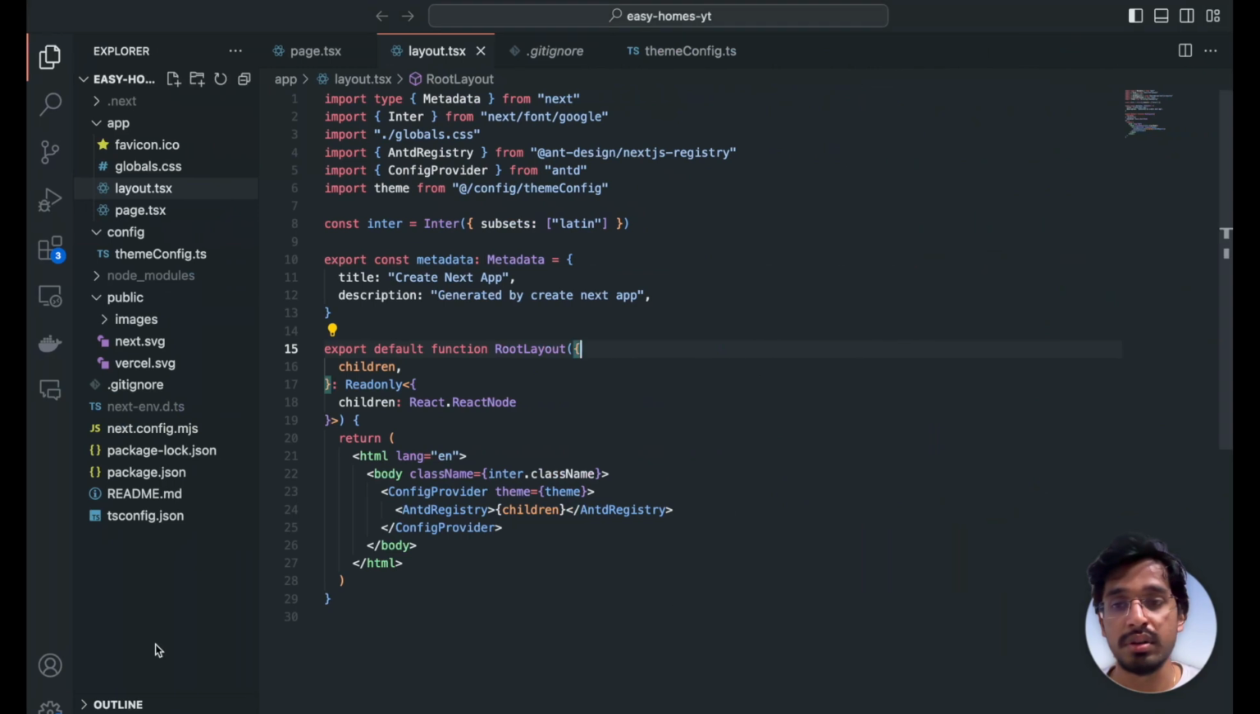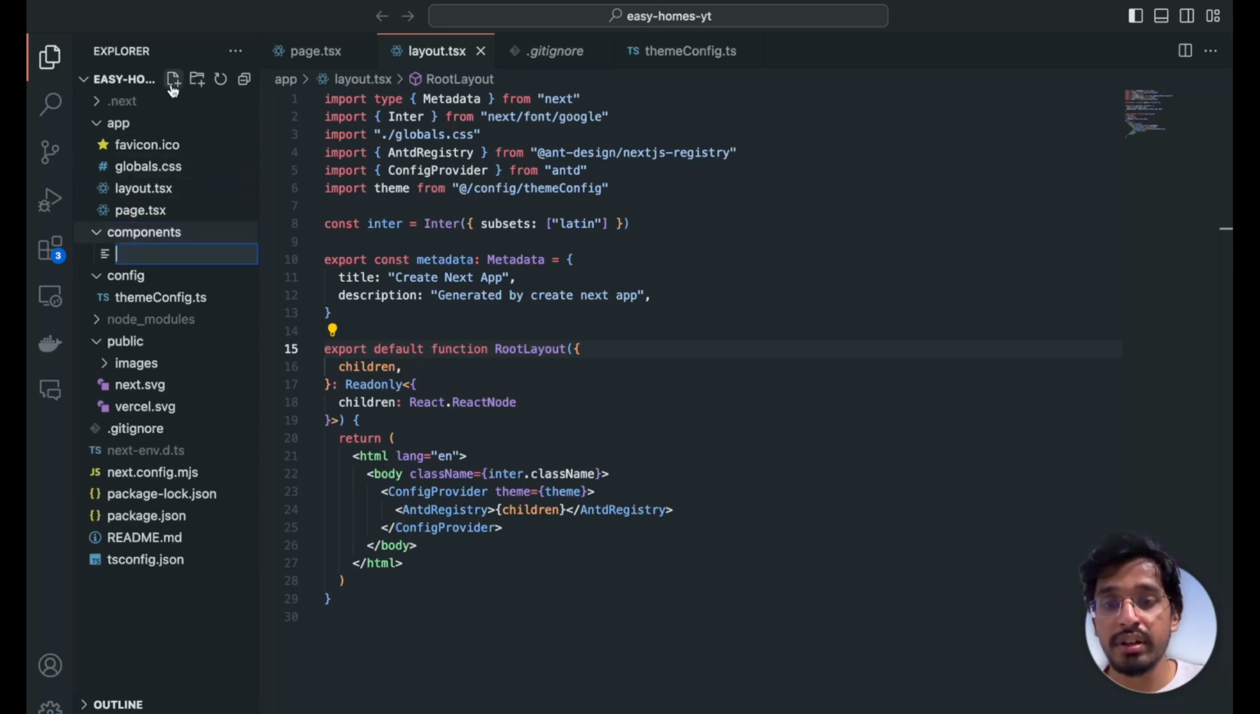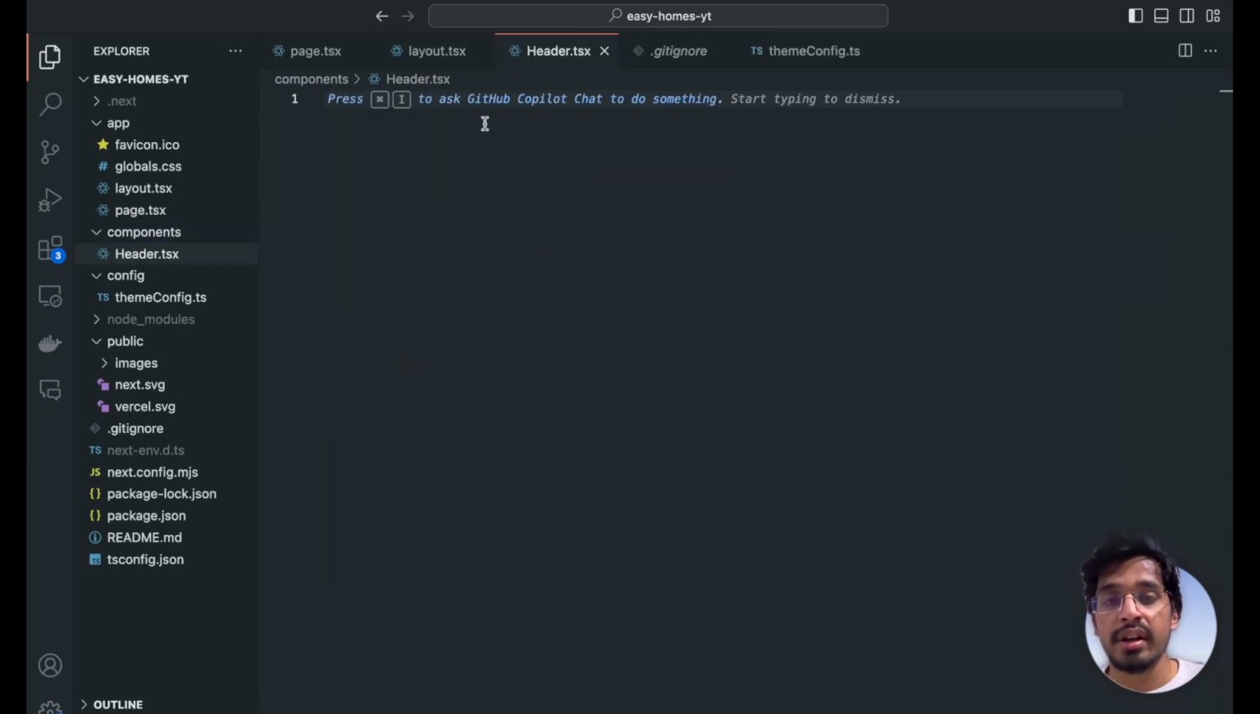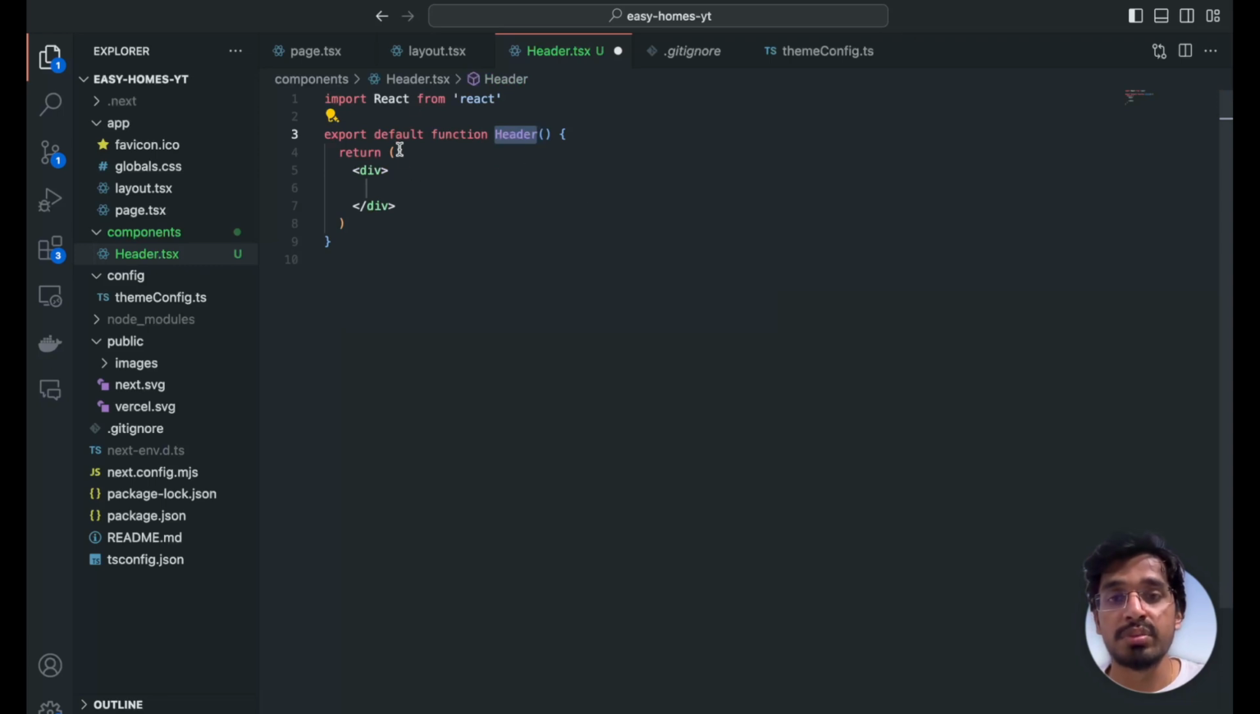Okay, so let me just create a components folder within the root of our application. Inside that components folder I am going to create a header.tsx, and over here I am going to create a functional component and export default function header. Okay, and if you want you can also define the type, which is going to return a JSX element.